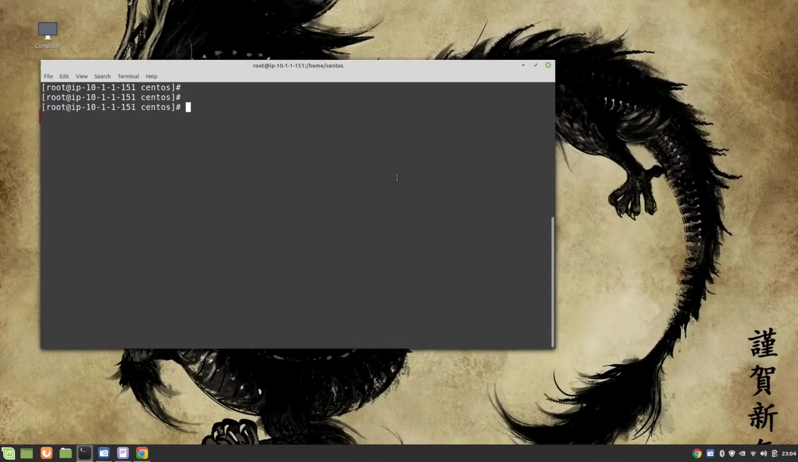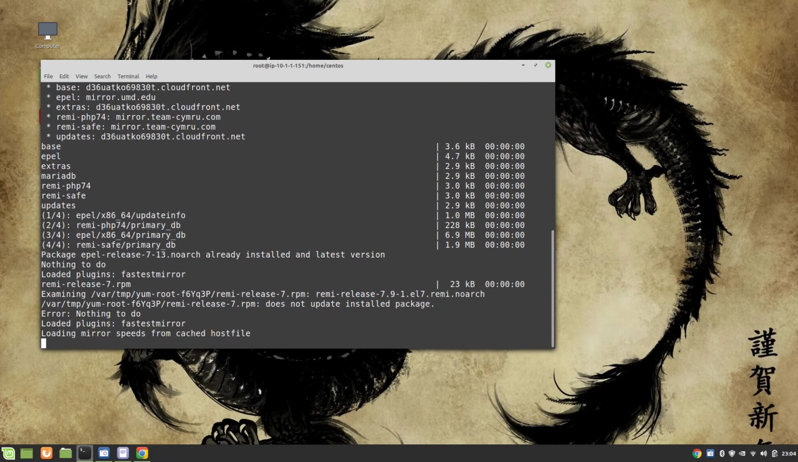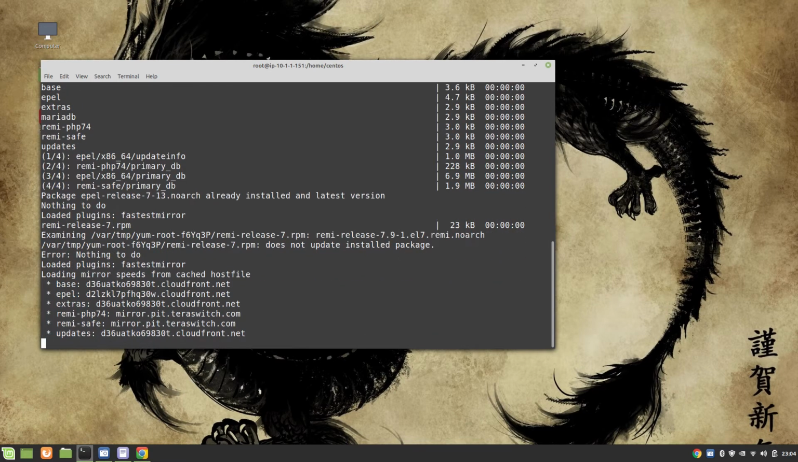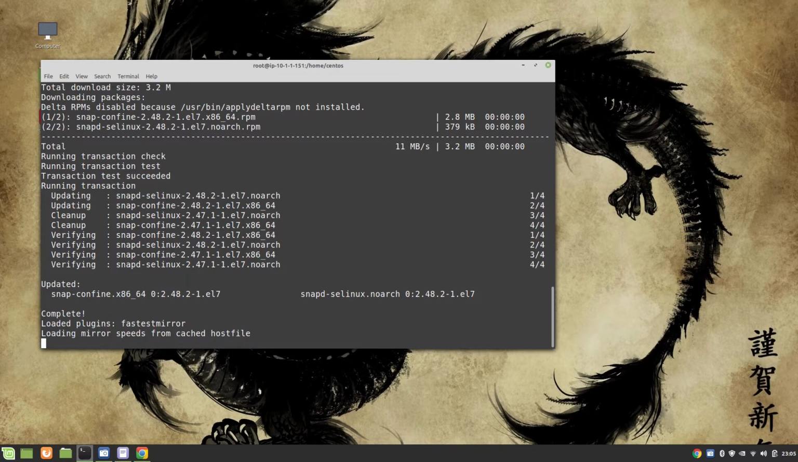To run that, I'm going to just give the command sh lampstack.sh. If everything goes well, we will have our fully functional WordPress website in under 5 minutes. Here we go. It's installing the packages. As you can see, it's now installing Snapd. Snapd is important for Let's Encrypt. Before Snapd, it disabled SE Linux. And now you can see that it has installed Snapd.